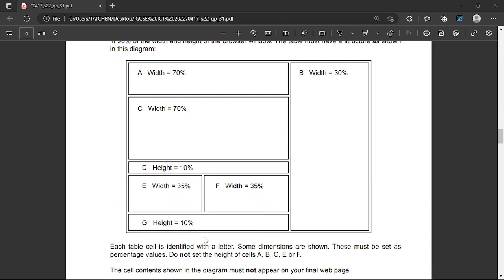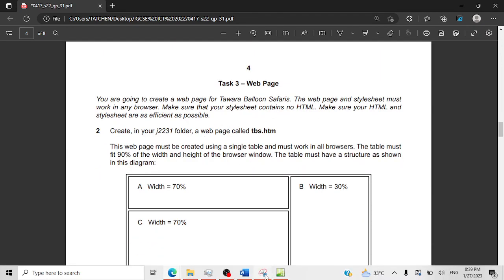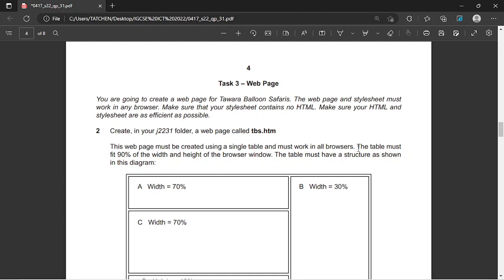Let me check if there's something we need to do on the table. Oh, okay, there is something which is very important here. They say the table must fit 90% of the width and height of the browser window. So this is very important. You need to take note of that.